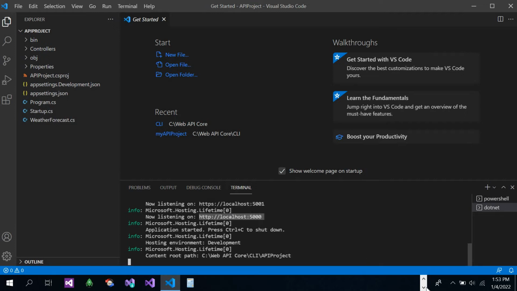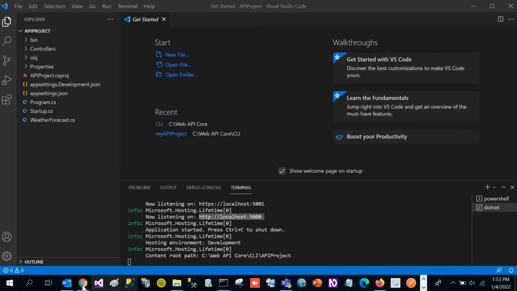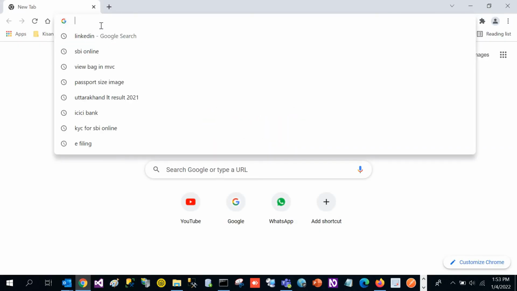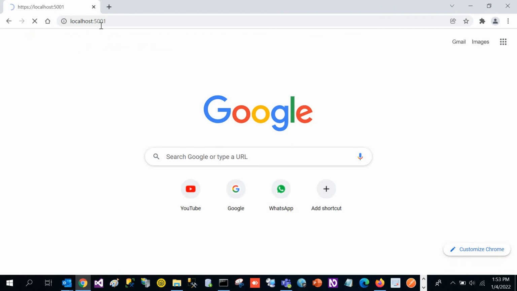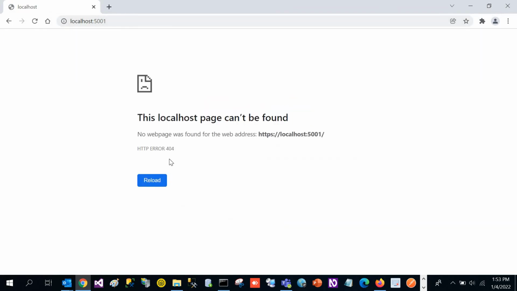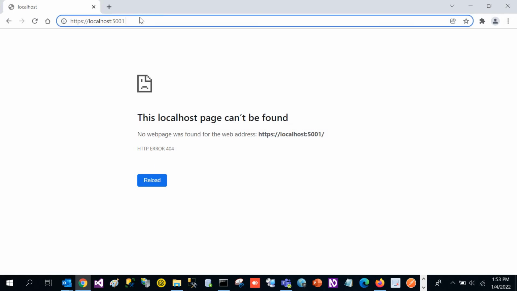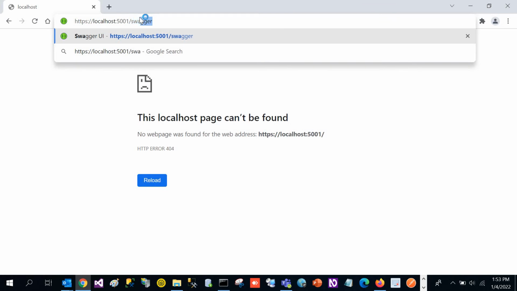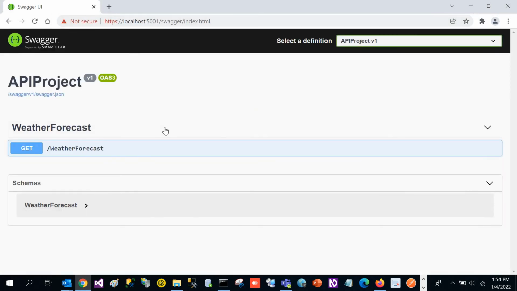for running the application. Let's go to the Chrome browser and let's paste it over here. We can see it is giving HTTP error 404, that is not found, but no need to worry about that. We need to append Swagger in the URL and press enter. Now we can see a beautiful UI on the screen, right?